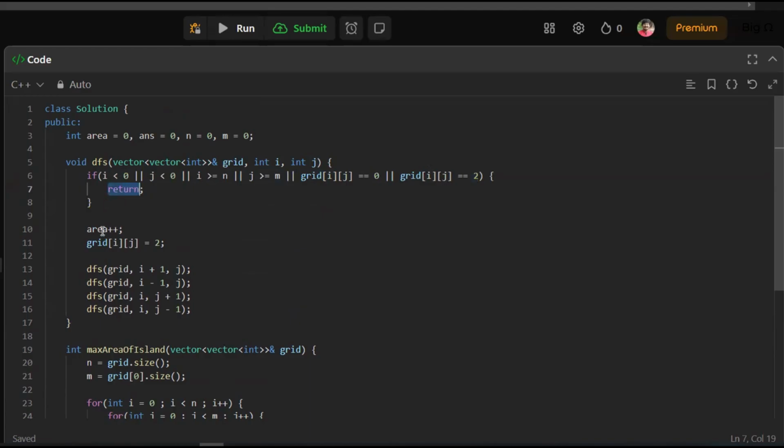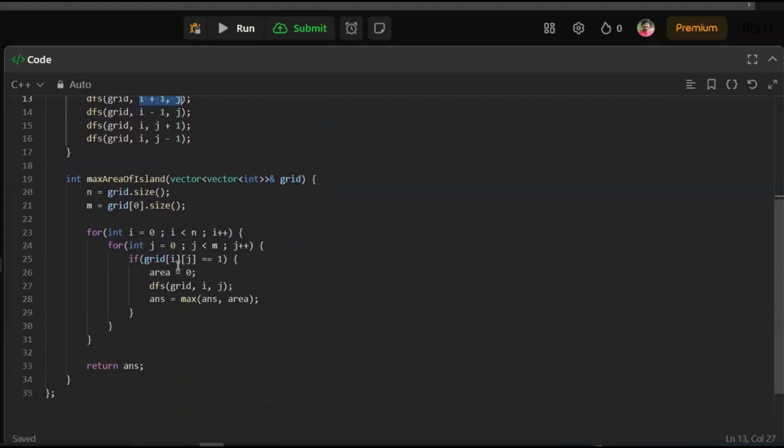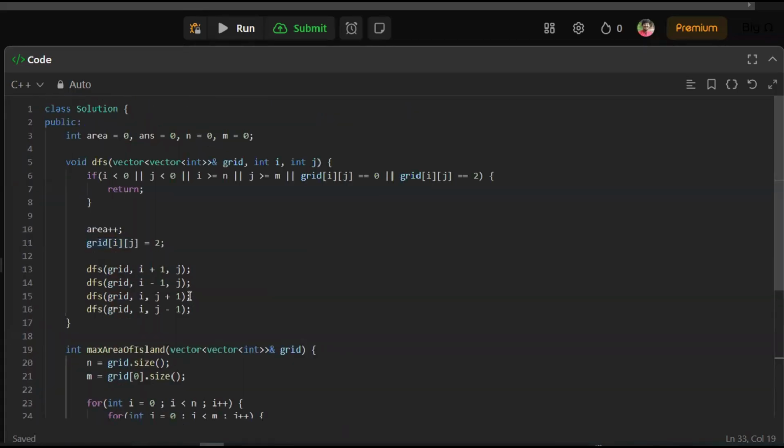Otherwise, we have to increment the area. That means we have visited one valid cell, and mark the corresponding cell we visited. And we can simply call the DFS function in all four directions. After that, we have to calculate the answer, which is the maximum of answer and area. Finally, we have to return the answer. I hope you understood the code.